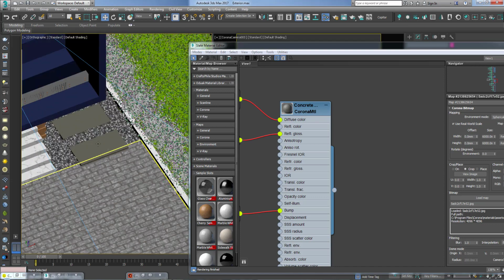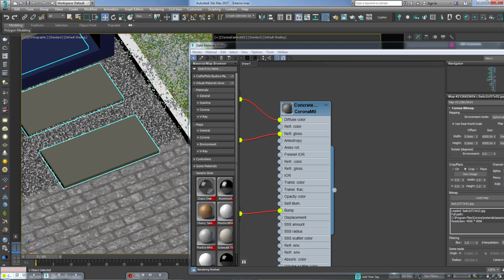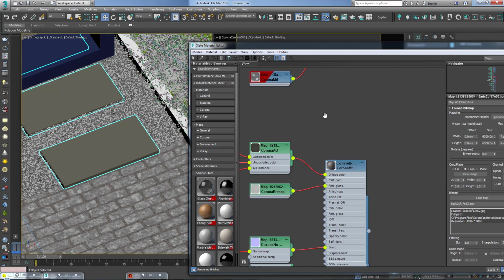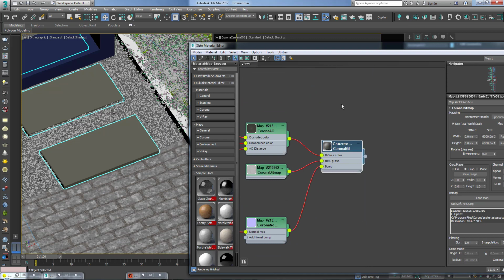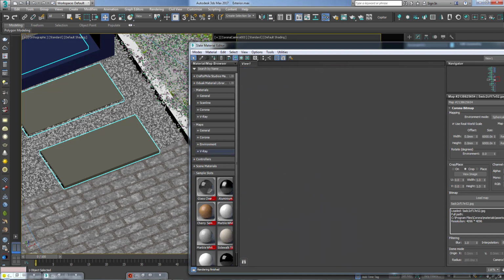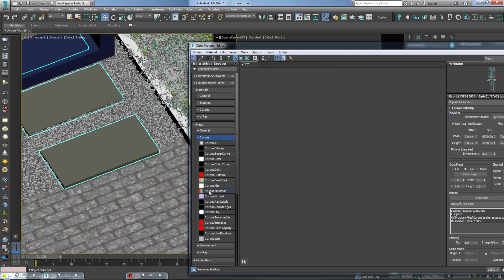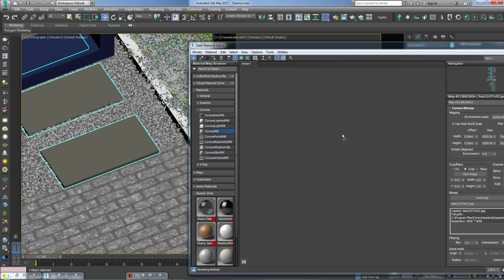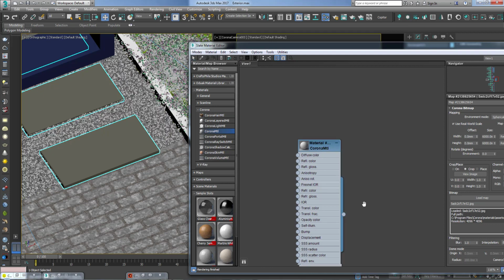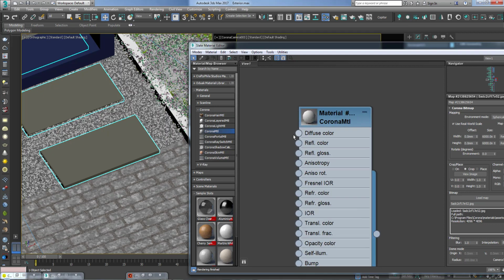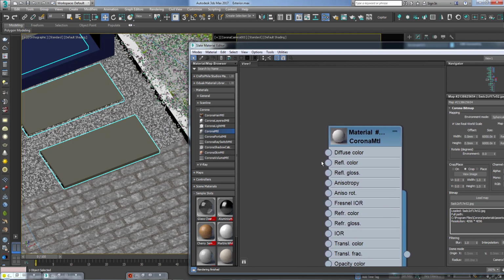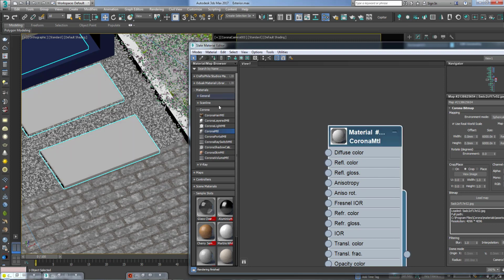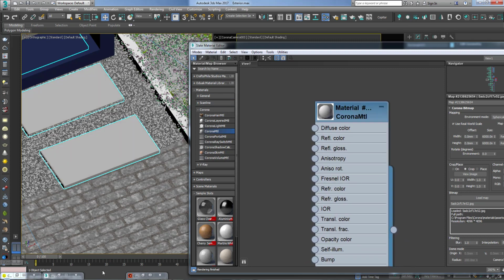So what I'm going to be doing to this is to create a new concrete material from scratch. So I'm going to come here, Corona. This is maps. I'm going to come here, pick Corona MTL, drag it here, and just apply it.